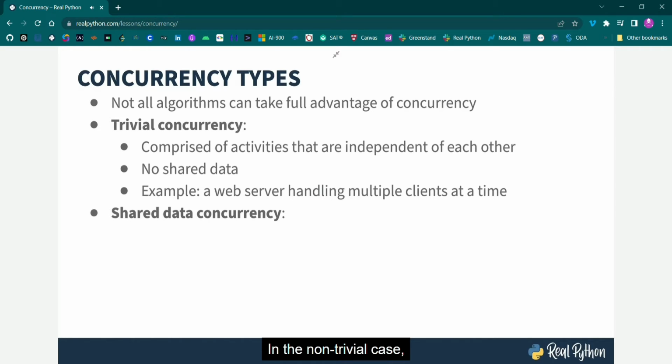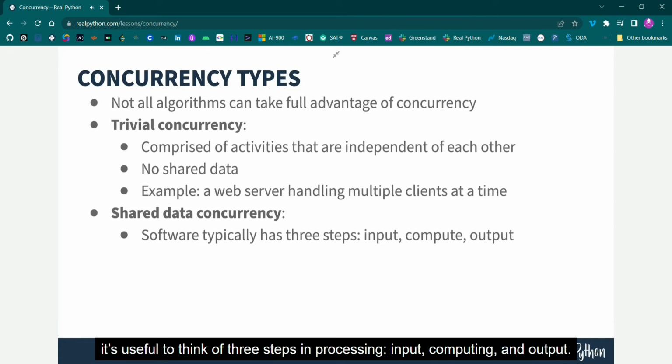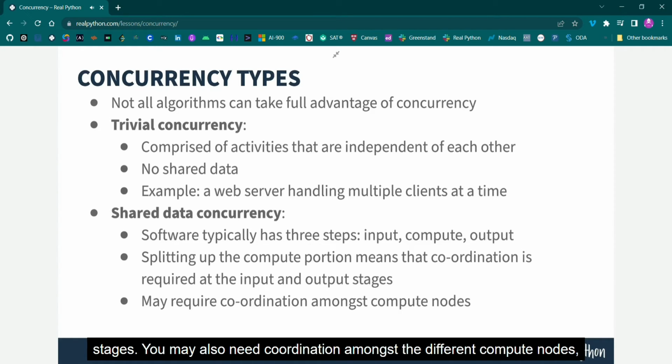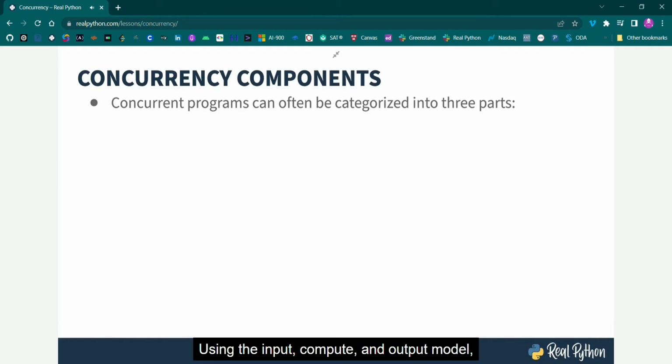In the non-trivial case, you have to share data across your concurrent components. When you're thinking about this situation, it's useful to think of 3 steps in processing: input, computing, and output. Concurrency is generally done by splitting up the compute portion, but that may mean that there's coordination necessary for the input and output stages. You may also need coordination amongst the different compute nodes, depending on what kind of algorithm you are running.